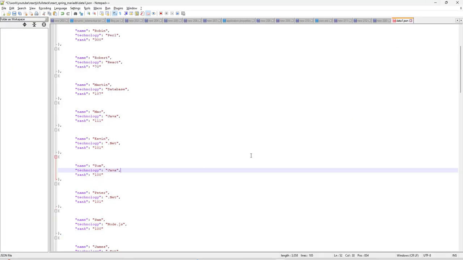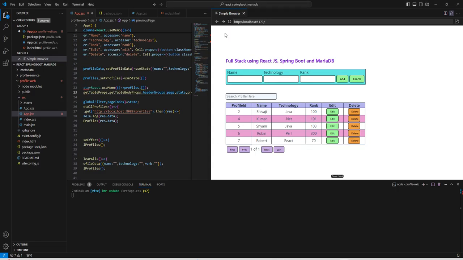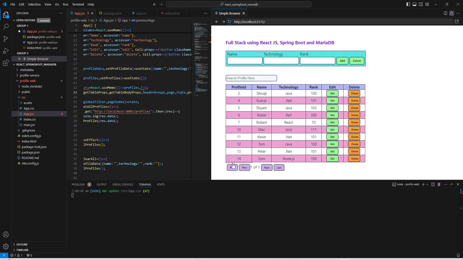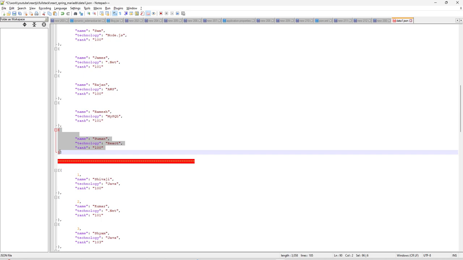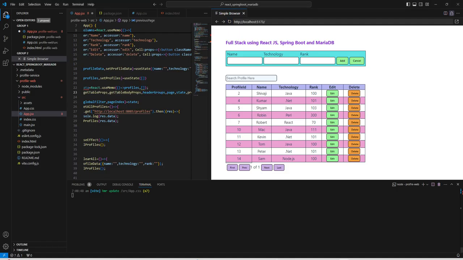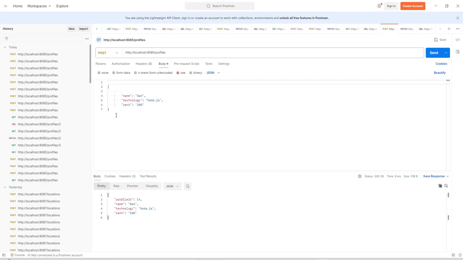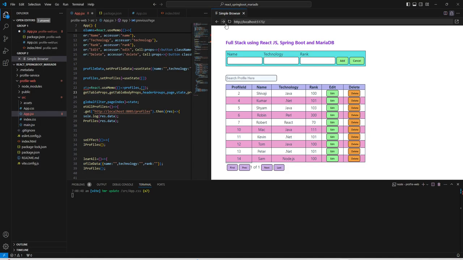Yes, so we have added something 4-5 records. Now total records, we can see we have 14 records. We can simply write one more record so that we will have 15 records. Now we can take this and add it. Yes, seems good.